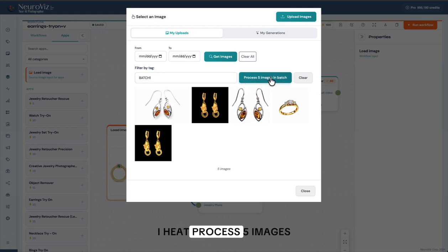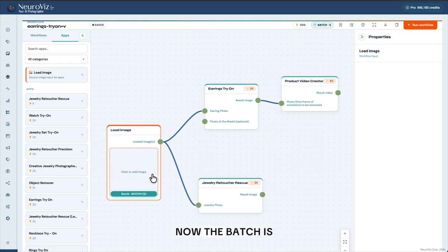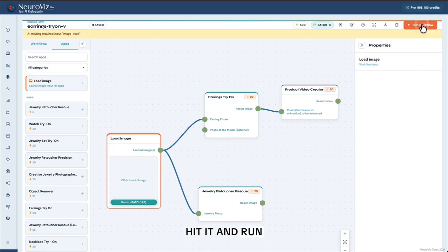I hit process 5 images in batch. Now the batch is loaded here. You see it's 5 images. And the cost is actually, because it's 5 images, 100 for each. You have total credits to run 5 images through all this. And that's it. Basically, you can just hit it and run.